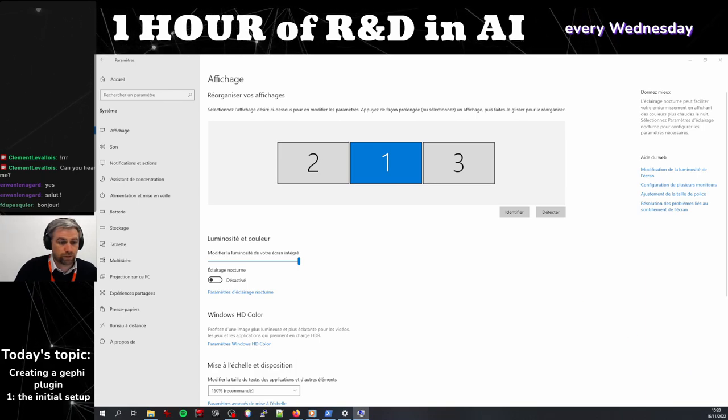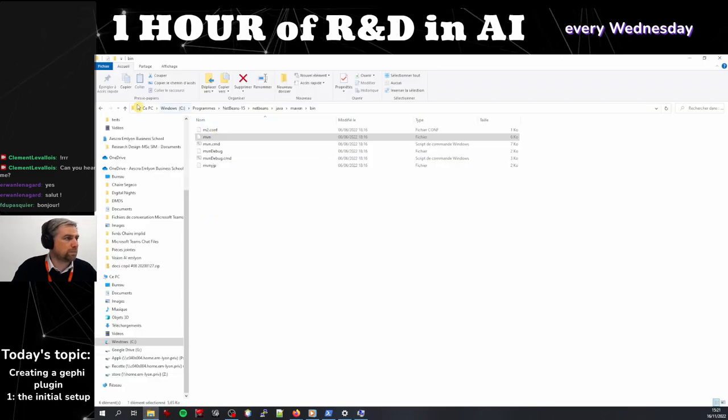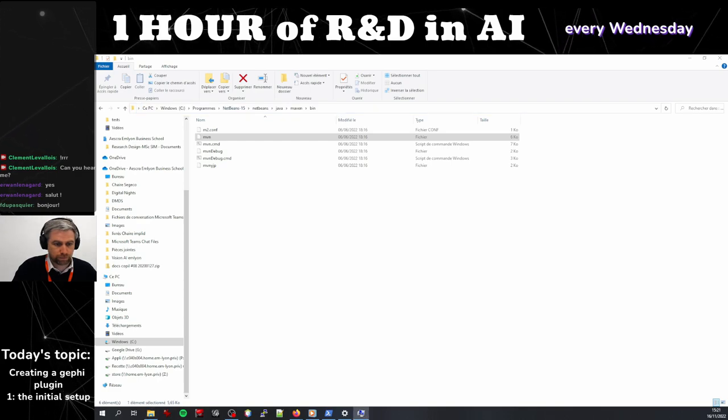I don't know if it's super secure for me to show everything on my computer on Twitch. Well, it's nothing really difficult, but just in case, I'm gonna keep this one outside of the screen. So I'm just adding the Maven path to my environment variables. It's done.